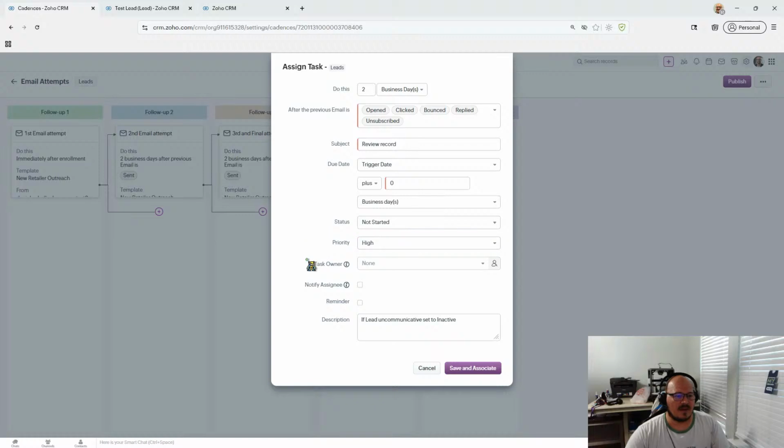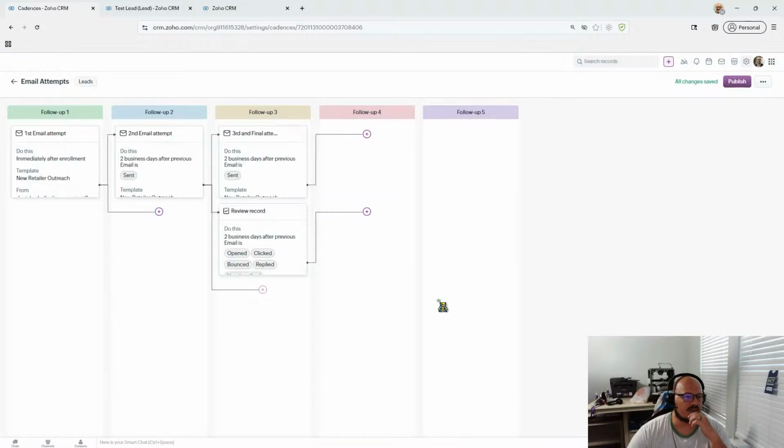And then you'll want to notify the assignee, but I don't want to be receiving pop-ups. So if lead uncommunicative, set to inactive. So we could do something like that on the third attempt, since we know that that's what they want to happen on the third attempt of an email, right?